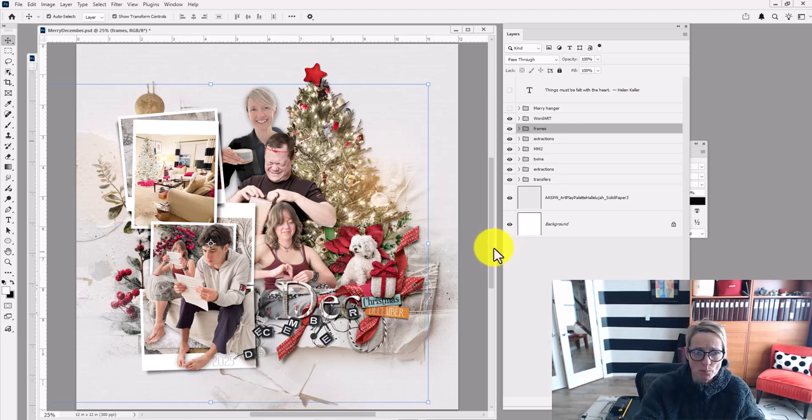Typically, I would add some words describing the event. In this case, I wanted to reflect that feeling and just add a simple quote. So I found this quote by Helen Keller that says, "Things must be felt within the heart." And that's really what I was trying to achieve here, is to bring and express some feeling through my photos and through the artistry to share a memory of this Christmas 2025.